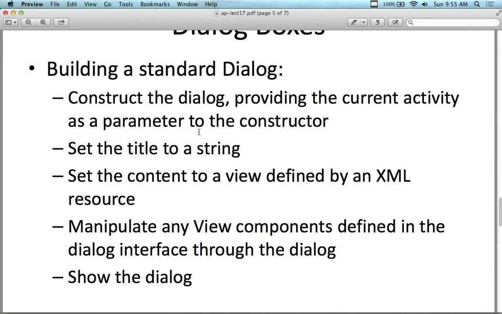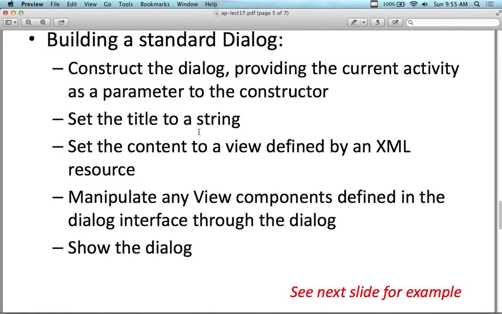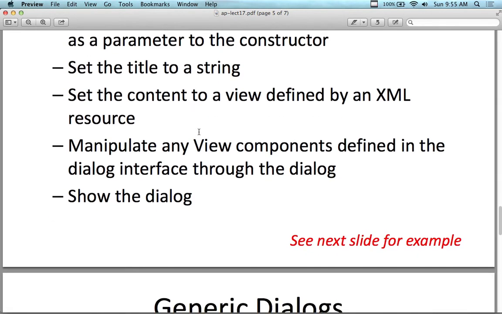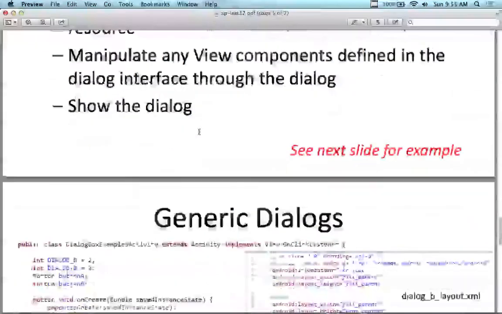And we set the title with a string, and we set the context view to a view of an XML file or a resource, or we create one for the dialog. And then we manipulate any of the view components defined in the dialog interface through the dialog. And then we show the dialog.